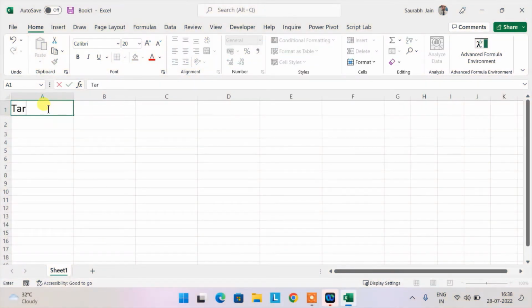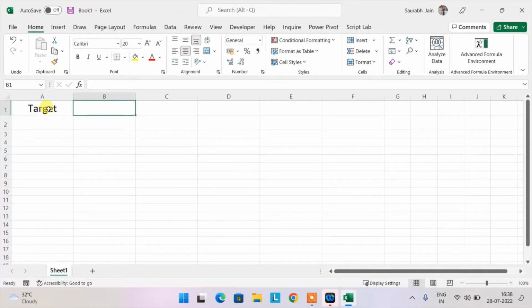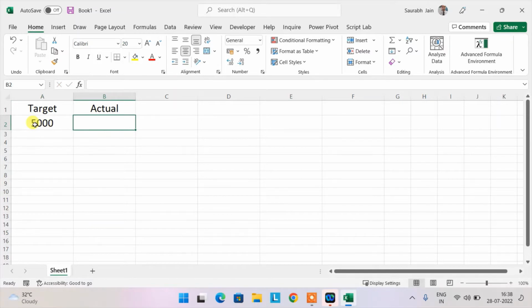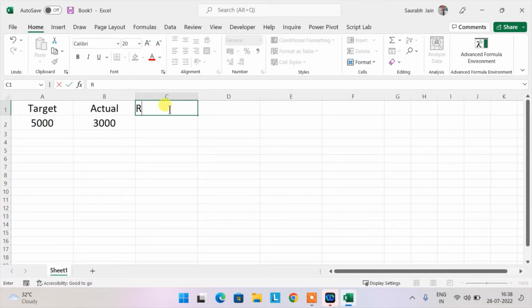So first of all, let's write target tab. Now once you have target, there should be some actual figures to fill. Fine. So let me write, say 5,000 is a target. Now I can say 3,000 as an actual. Now we can say remaining.